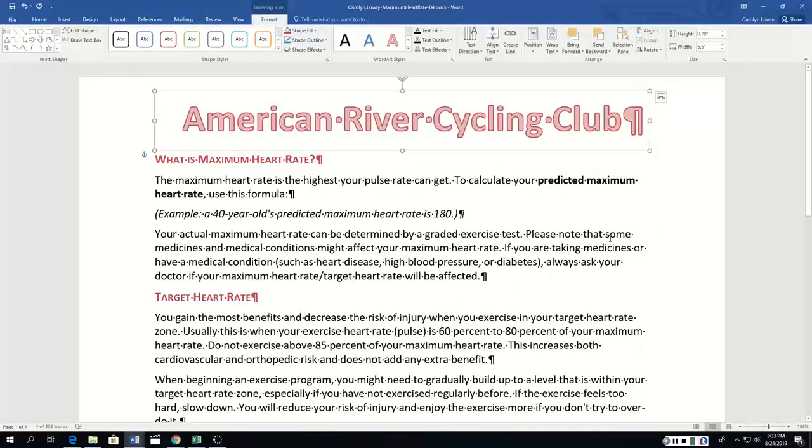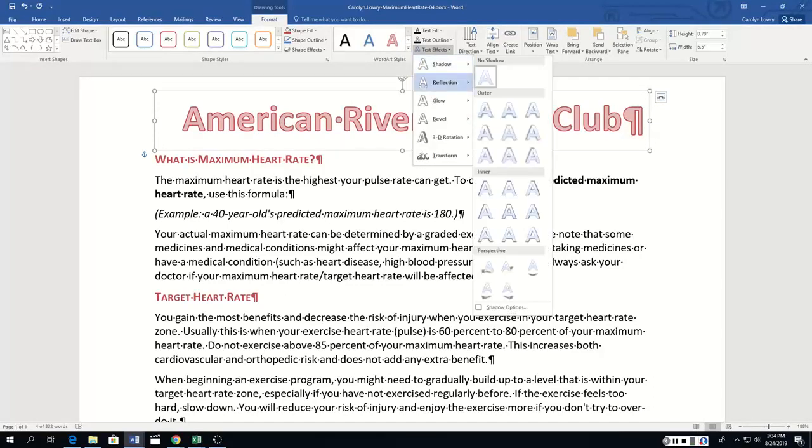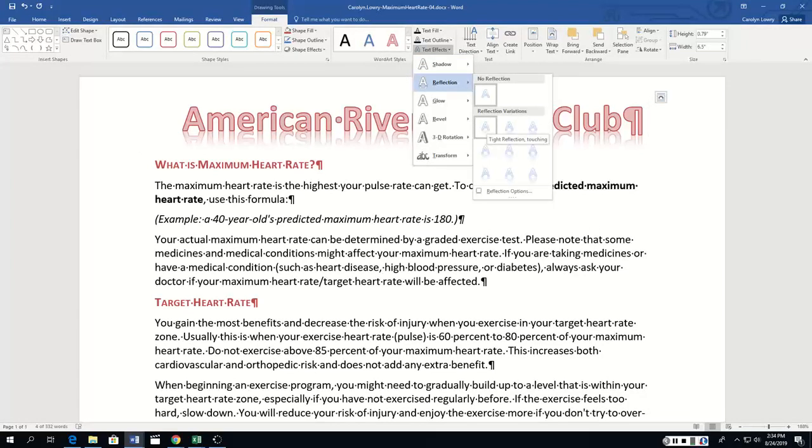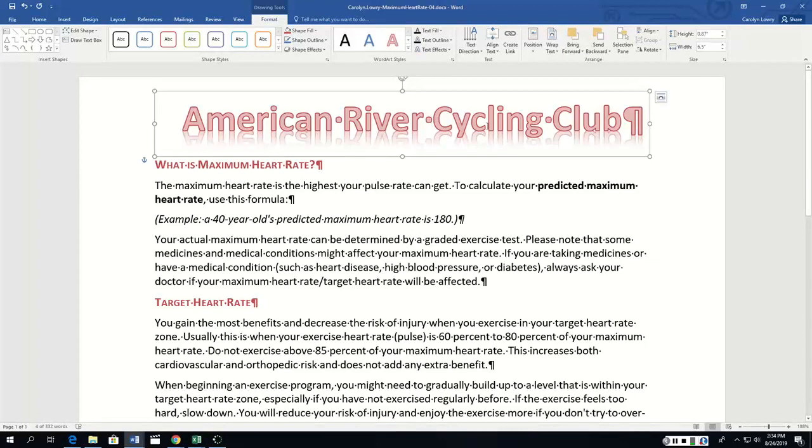To close the layout, now we're clicking the text effects button, Drawing Tools Format tab, and text effects. Right there. We want to select reflection and the first option in the first row. Tight reflection touching, that's correct. Okay, now we're flipping the page to 265.